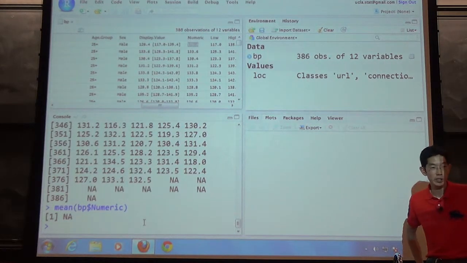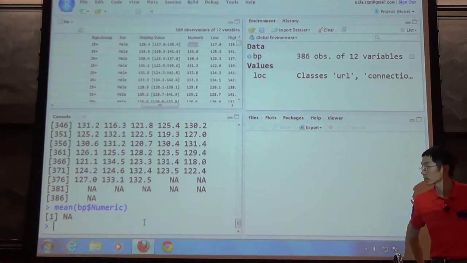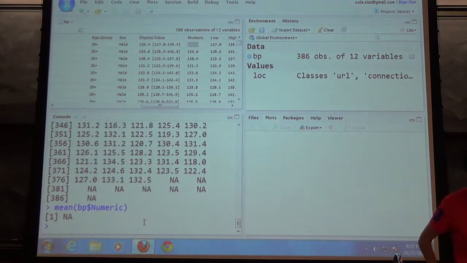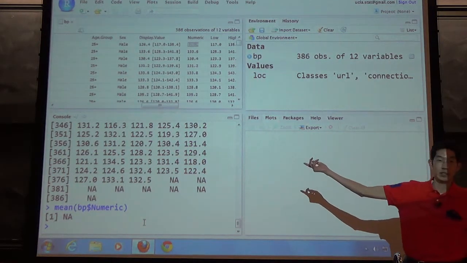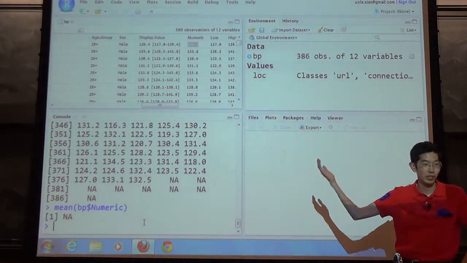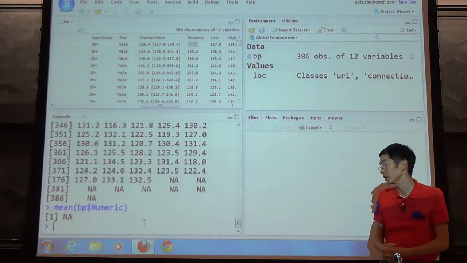What would your answer be? I can't know. Yeah, your answer would be, I don't know, because I don't know the age of the last person. R is basically doing that. It's saying, well, I don't have all of the numbers, so I can't give you the average or the mean of all of the numbers.